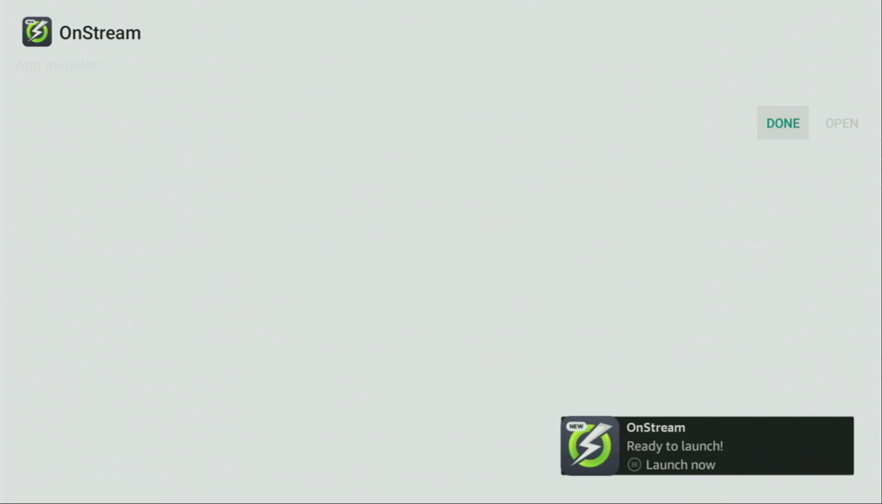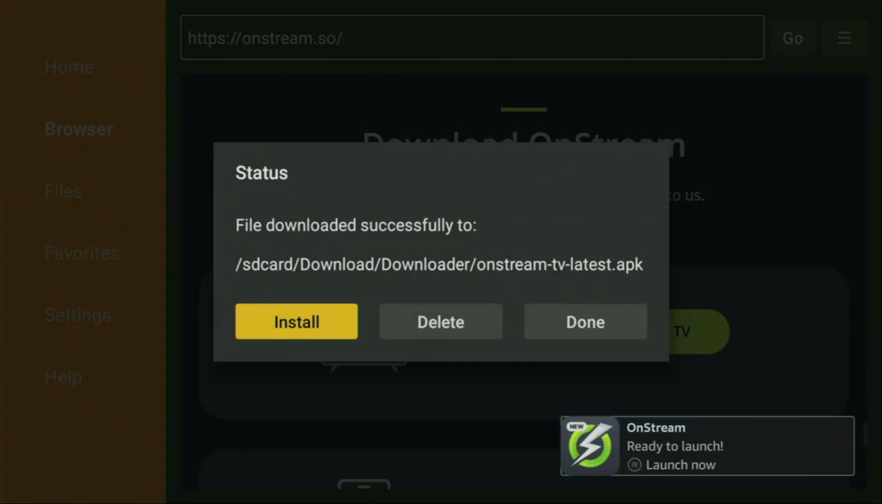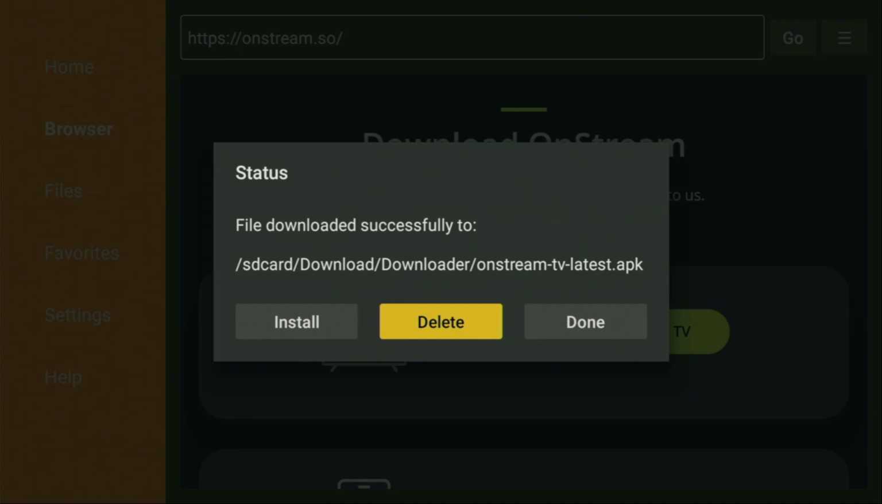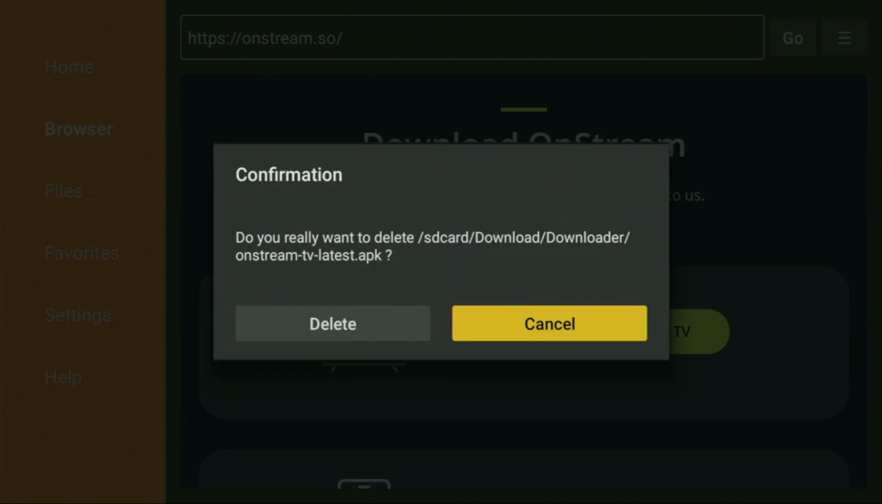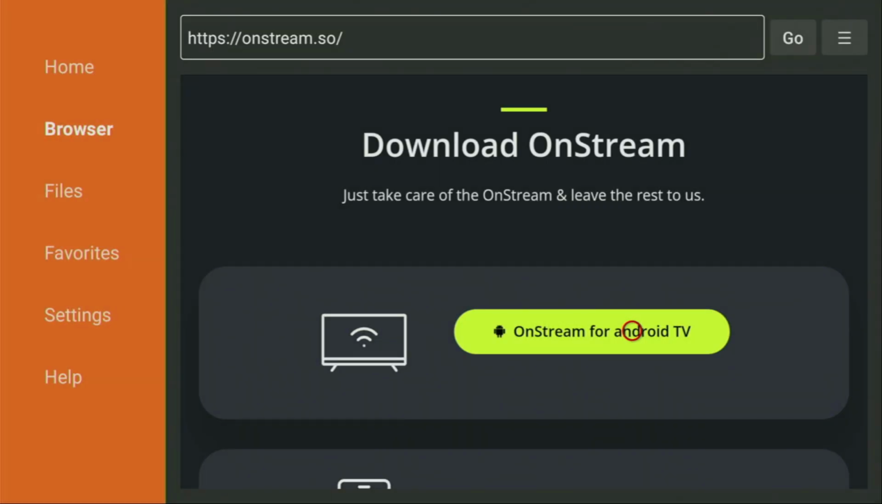After that, I recommend clicking on done, because this way we'll be able to delete the installation file, as we don't need it anymore on our device. So we click on delete and then delete once again. This way we got rid of unnecessary installation files from our Firestick and saved you some free space on your device. And that's really important, because you don't really have too much free space on your Firestick anyway.